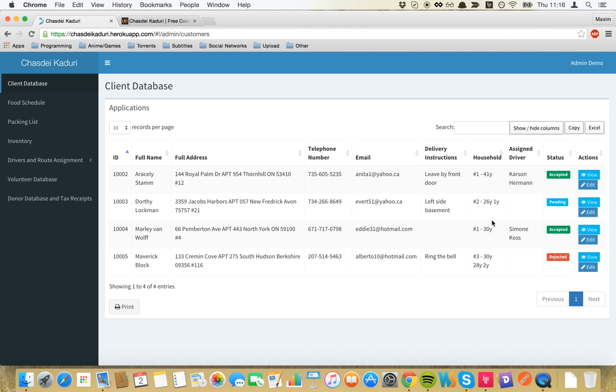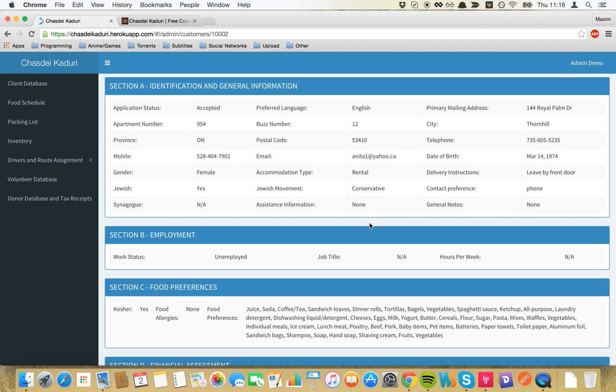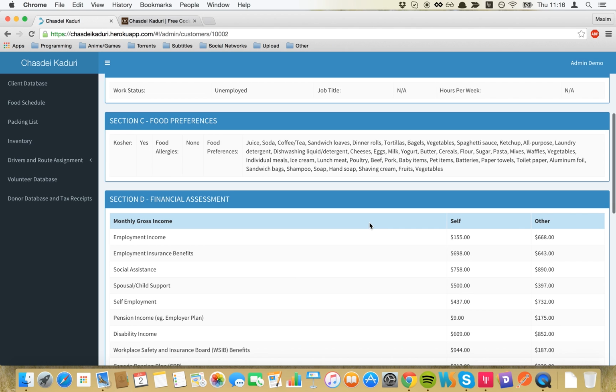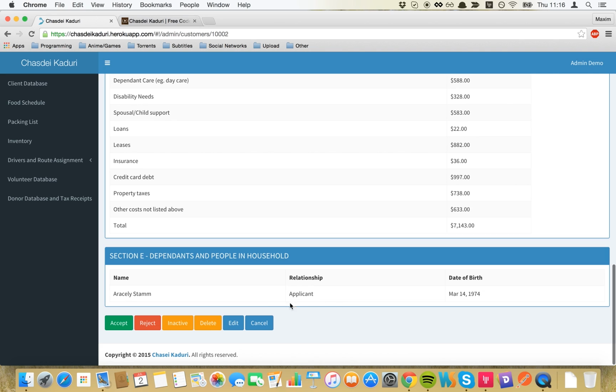and when they do that, the volunteers or the stakeholder can approve or reject them. This is basically a table and a neat overview of all the clients. You can click on a client and see all their data, their financial information, food preferences, also their household if they have children or other family, and then you can choose to accept, reject, make a client inactive, or delete.